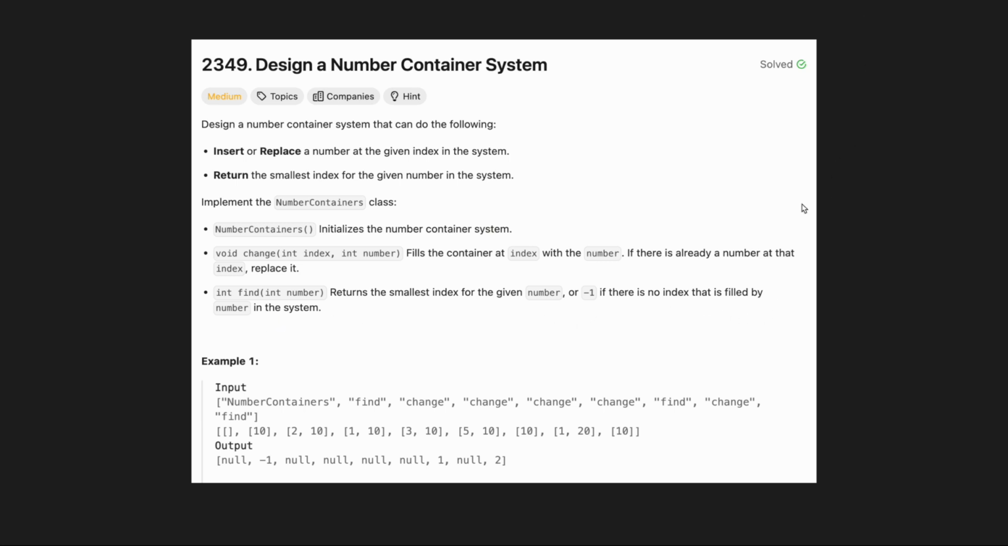So if we look at this example, over here it returns -1 because nothing has been put in the container yet. And at the second find method, where it wants to find 10, we return 1 because 1 is the smallest index that is filled with 10. But soon after the find method, it will call this change method where 1 now is filled with 20. So when we call the find method again, it will return 2 instead because that is the smallest index that contains 10, since 1 now contains 20. It has replaced 10 with 20.